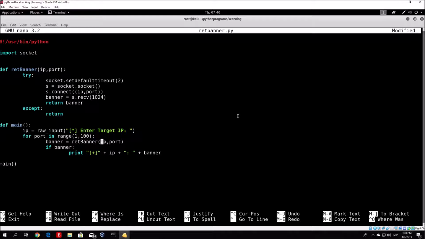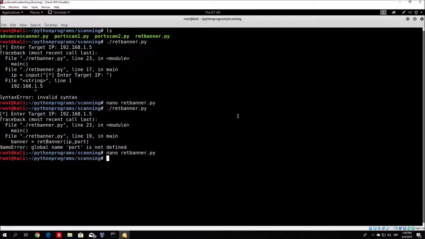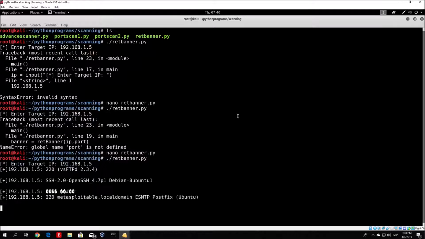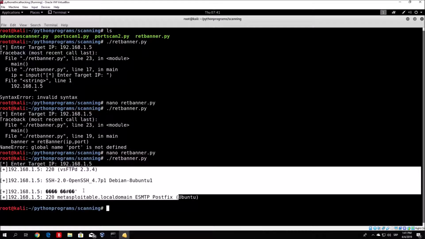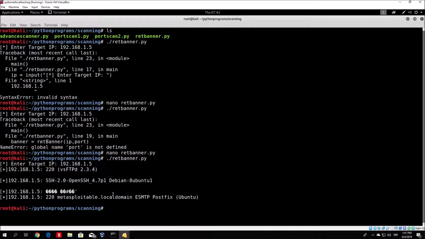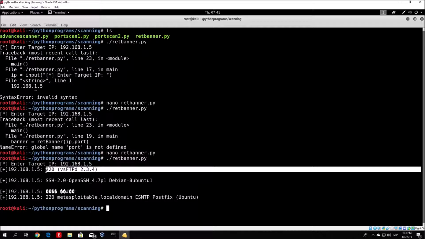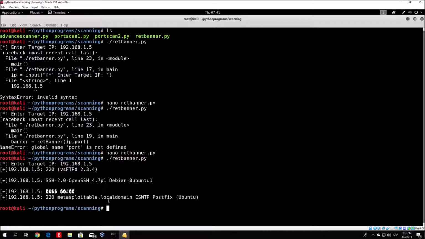We want to go to this function for each port number for the same IP address. So change that, Control O to save, Control X to exit, 192.168.1.5. And we can see we actually received something for different ports. We received 4 different banners, which this one I really don't know what this is. But we were able to receive an FTP banner for the port 21, which really isn't specified right here.